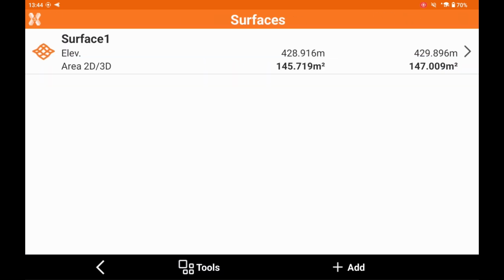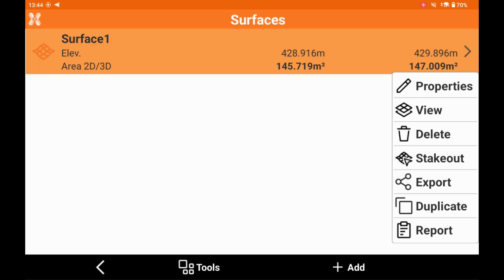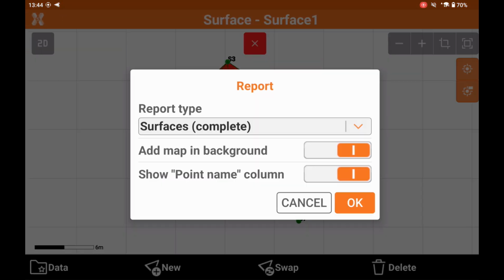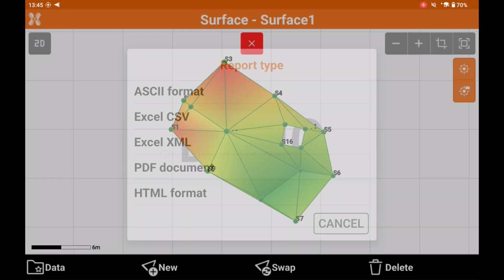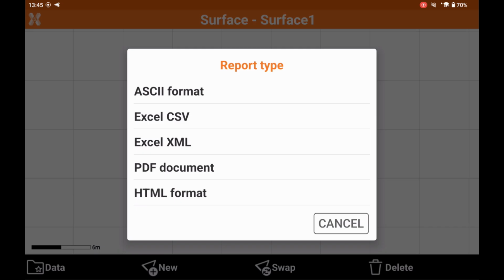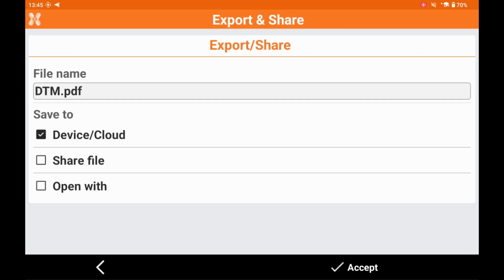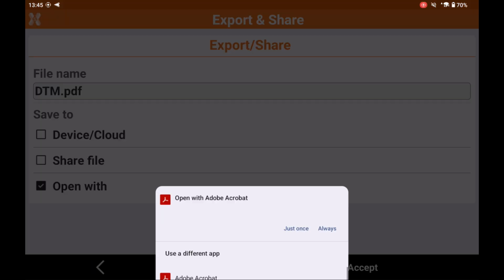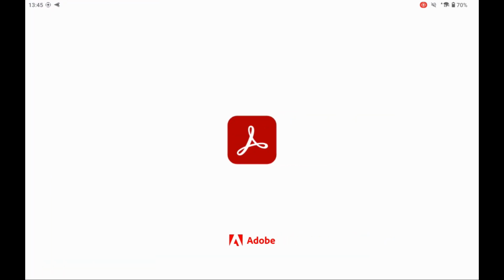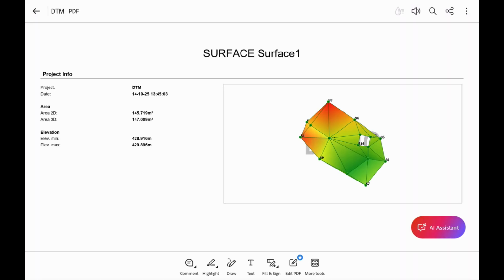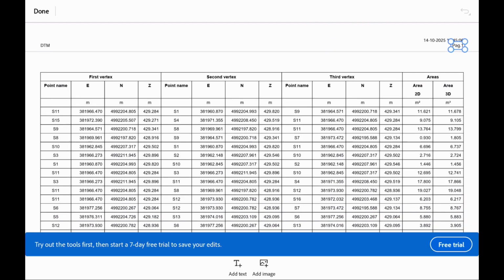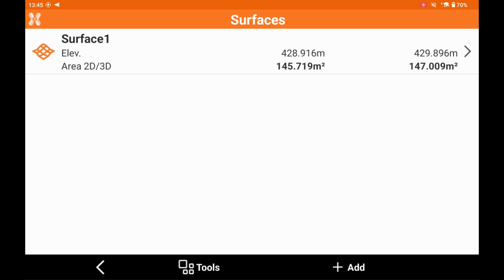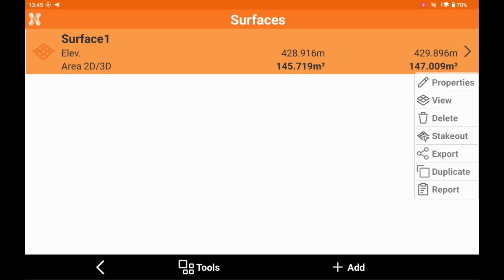Here we have the surface that we just measured with our instrument, and for example, we can click on Report to create a complete report of the surface that we measured. We can also perform other operations on the surface that we created.